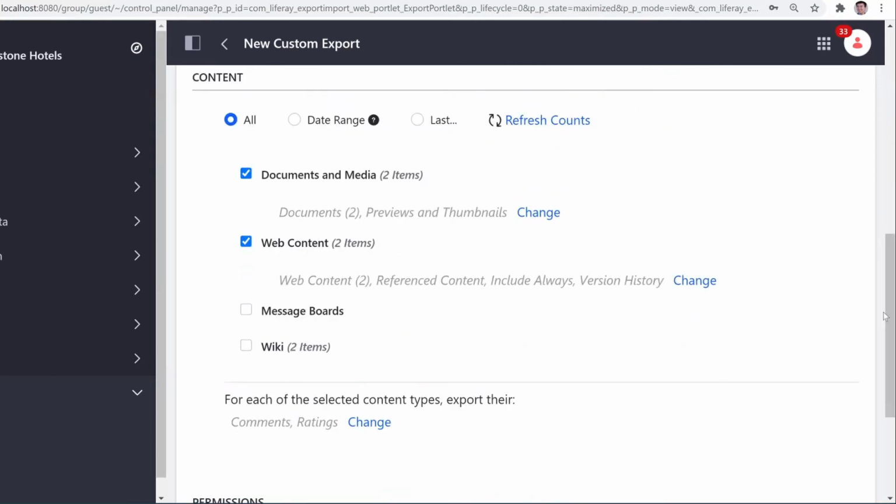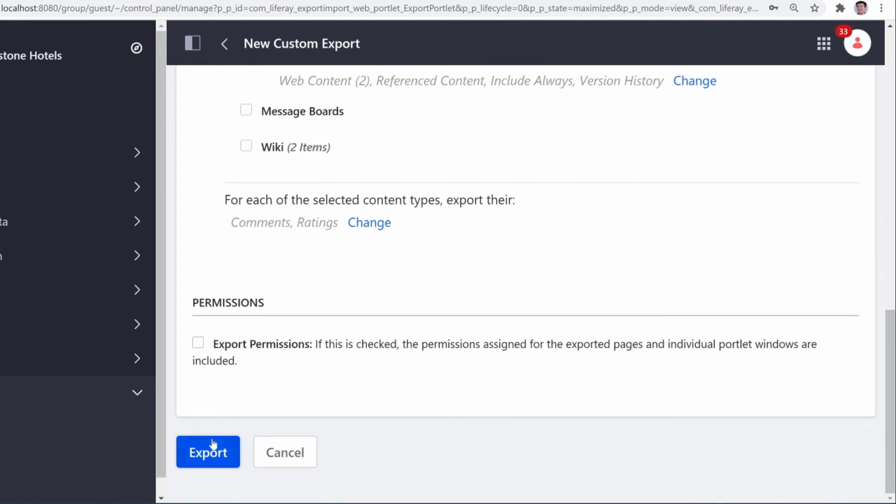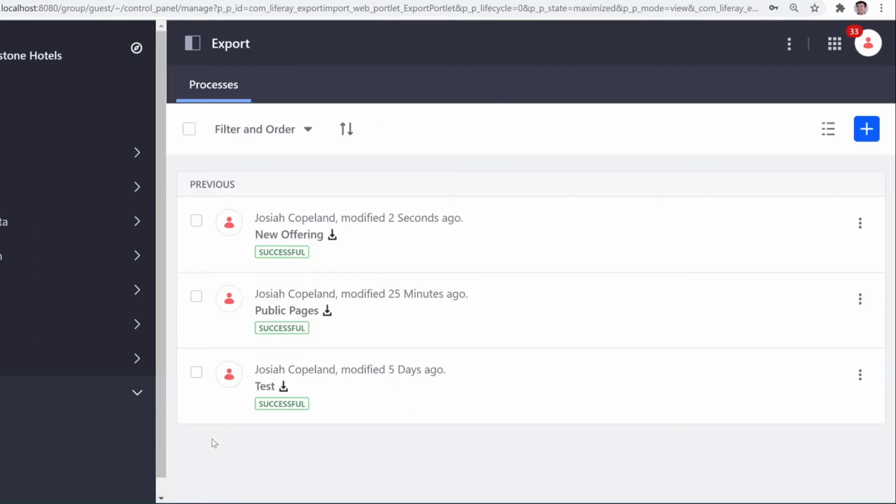In this case, I want to take all of the content, so the documents and media, as well as the web content. That's the great thing about LAR files, is they will fully encapsulate everything. We'll see even those images I have come through. And just like that, our export is complete.